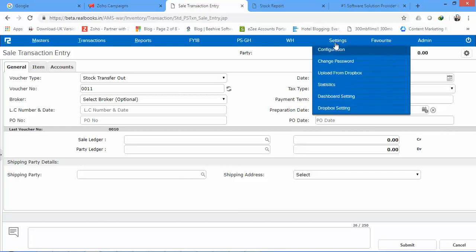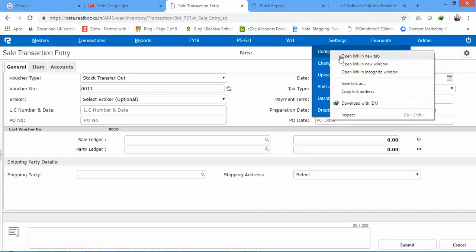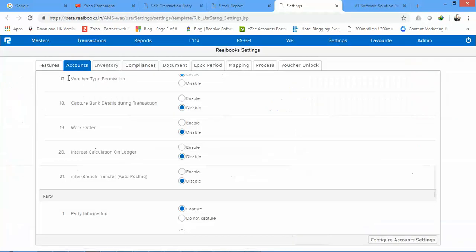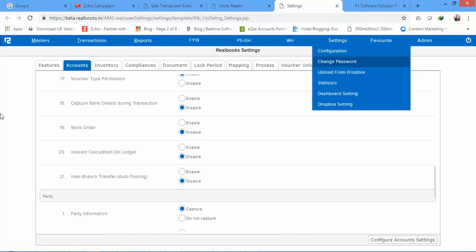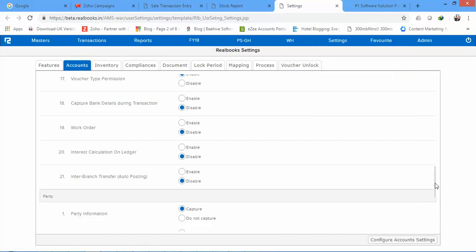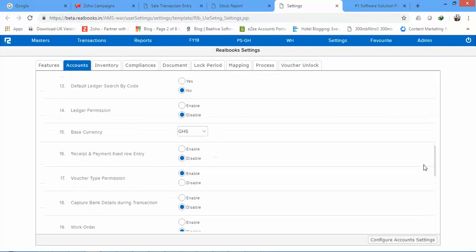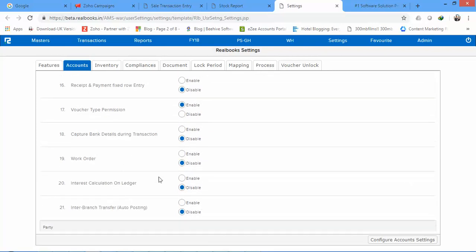Then we have one option which I have not already enabled, which I will show you. If you log into settings, configuration, and you open this, you see that from this configuration we have so many options, but one functionality we have is inter-branch transfer. If I choose this enable, you can see I've disabled it.